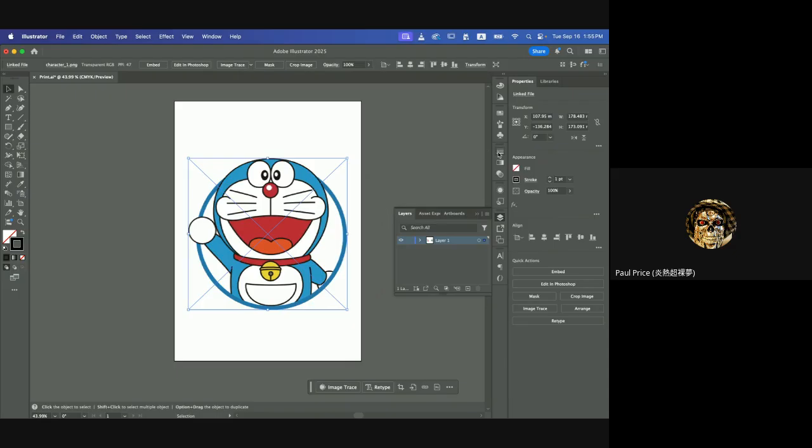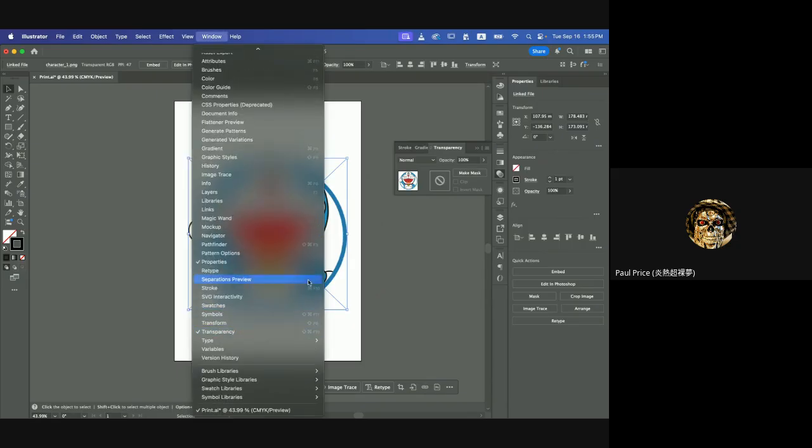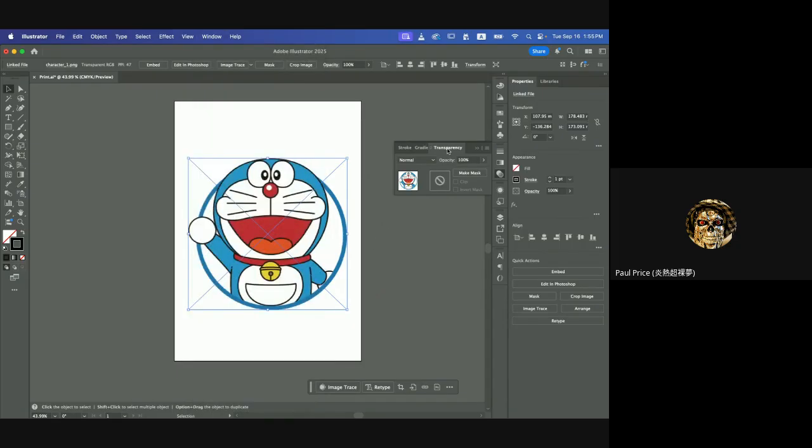So let's go to our transparency panel. The transparency panel is with the gradient panel, up on the right. If you can't find it, go to Window, Transparency, click on it, and this will pop up. Of course, there'll be more options, show options, but there's not really any need for this right now. So I want to click on this character.